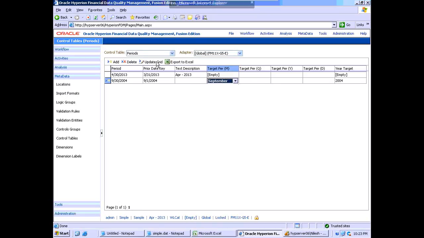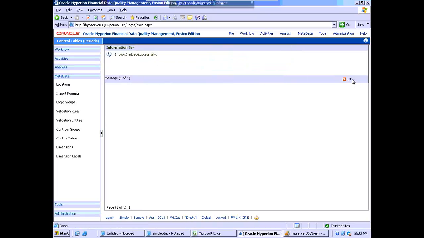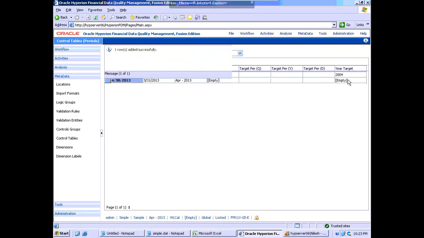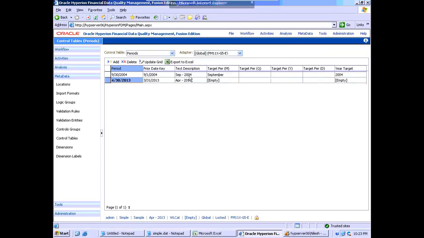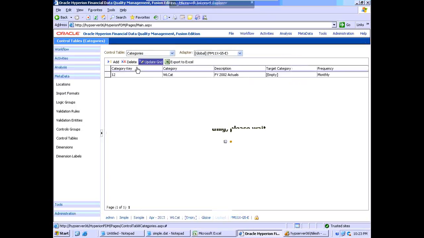Okay. So go for update period now. Want to add it successfully, say okay. So we have created period dimension now. See, September 2004 comes automatically after updating the row. Okay. So we have created period and year dimension. Now just go to create the categories. Categories is nothing but the scenario dimension, right?